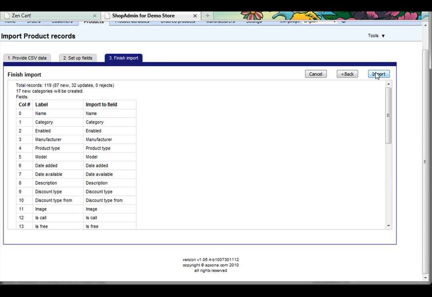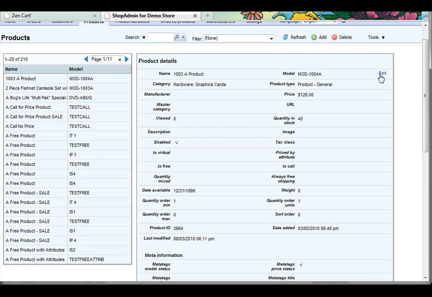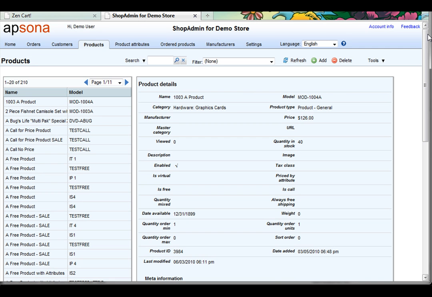And here I am in my final step after data validation. I have a total of 119 records. 87 are new, there are 32 updates and 0 rejects, and 17 new categories are going to be created. So I click on import and done, and I'm back to the products table in Shop Admin. I have 87 new records, so it was 123, so now it has become 210. You will only see the increase of new records here.